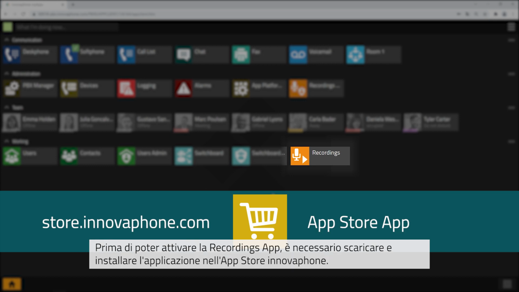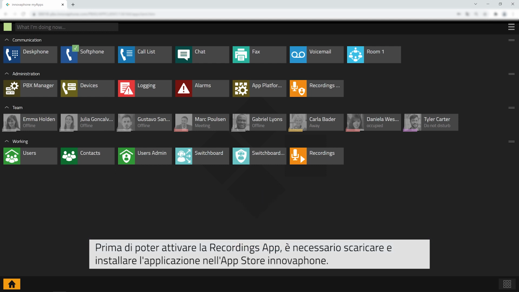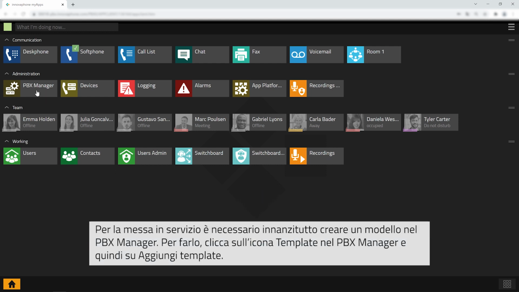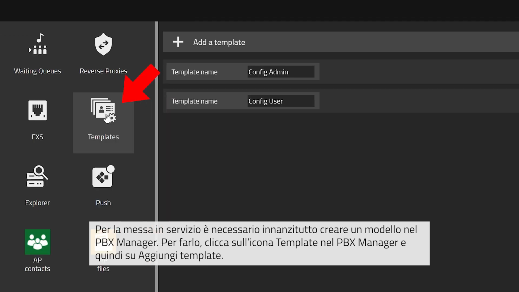Before being able to use the Recordings app, it needs to be downloaded from the Innovaphone App Store and installed. To fully set up the Recordings app, a template needs to be created in the PBX Manager. Please open the PBX Manager, click on Templates, and then on Add a Template.